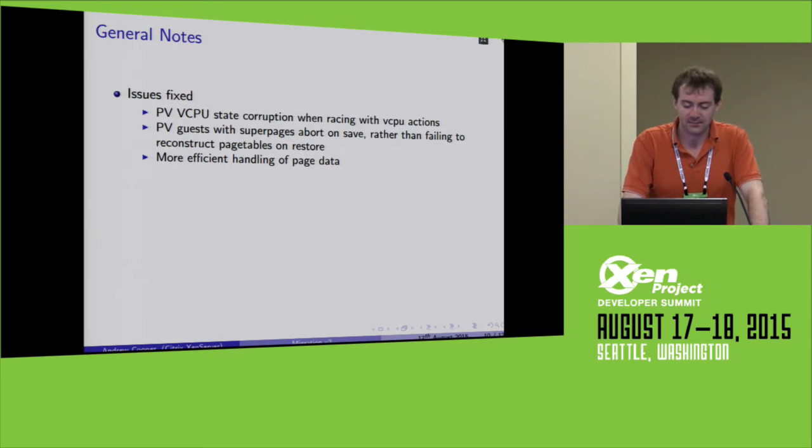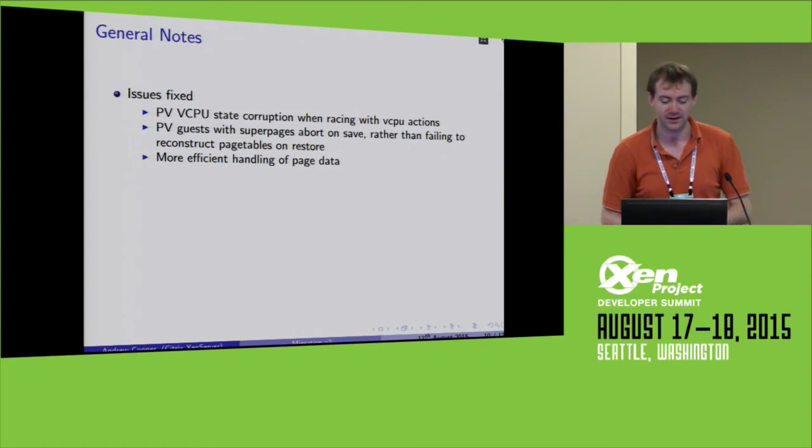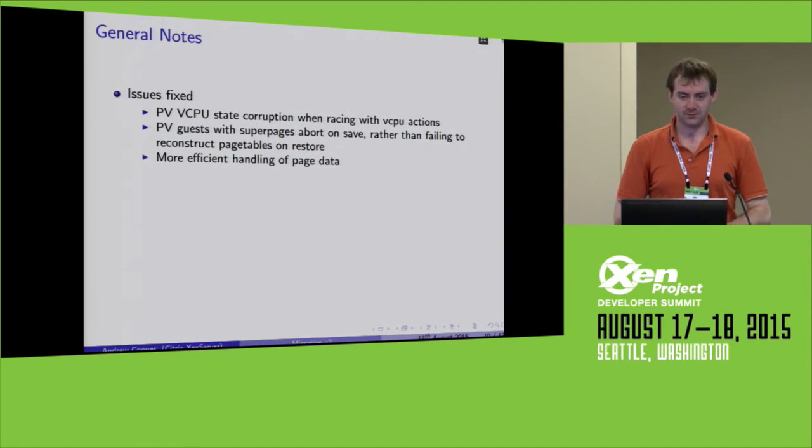Whilst at it, I took the opportunity to fix some of the page data handling. So previously, the code constructed everything using writes of 4K pages and writes of 4 bytes, making up the metadata around it, and system calls are not the most efficient thing on Xen. So this got replaced with the use of writev, which is a far nicer way of doing things in Unix, particularly in this area.